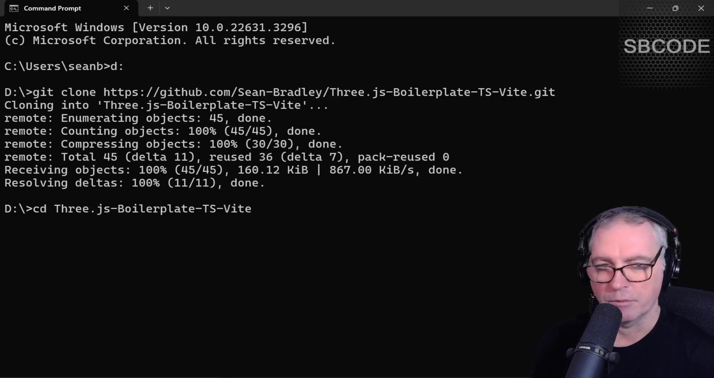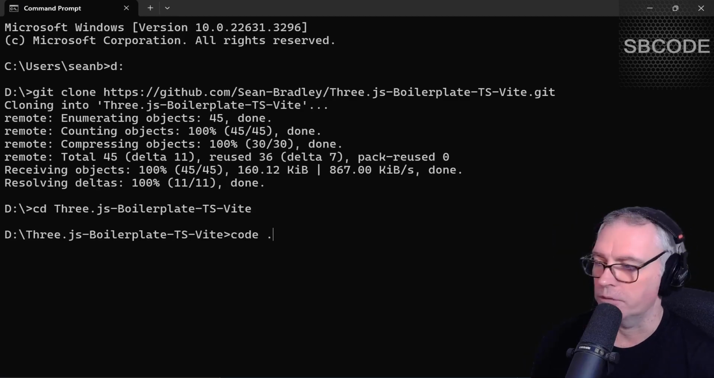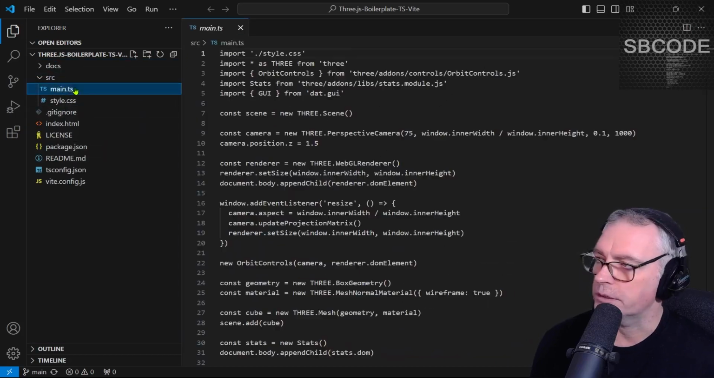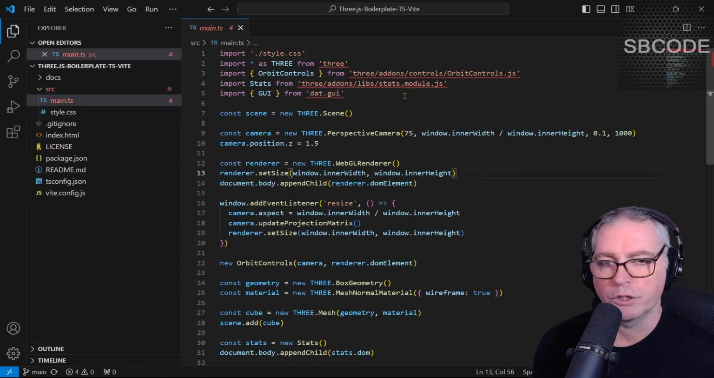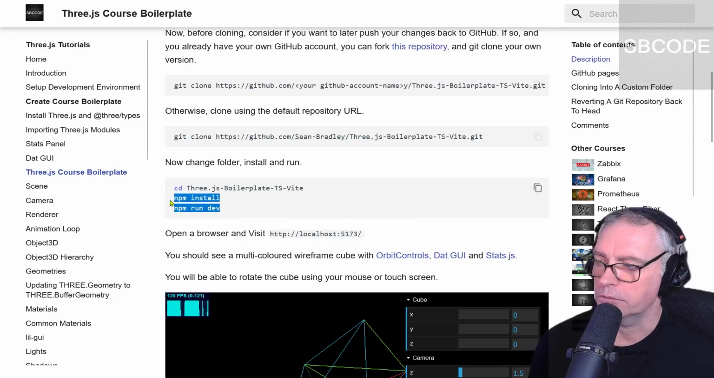Three.js-Boilerplate-TS-Vite, I just press tab on the keyboard and it filled in the rest of the letters, enter, and now type code dot like that. It will open VS Code with this being the root folder. A new VS Code, and here is our code that we can start editing. We've got errors, we have to install it. It says that down here: npm install, npm run dev.